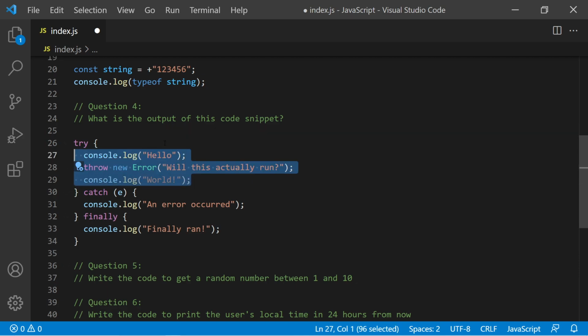And if an error would occur, it would then be handled within the catch block. And the finally block will always be run no matter what. So starting with line 27, this code's perfectly fine, so we will print hello to the console. Then we are throwing our own new error here that says, will this actually run? Which of course it will. And VS Code even makes this code right here on line 29 slightly grayed out because it won't actually run.